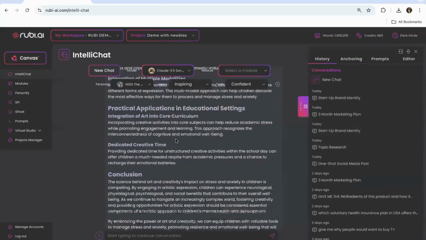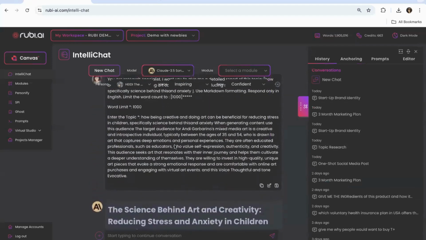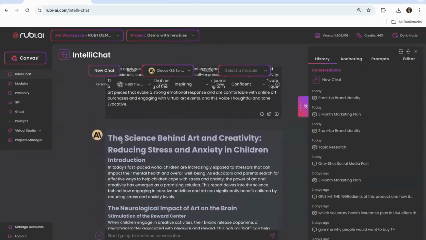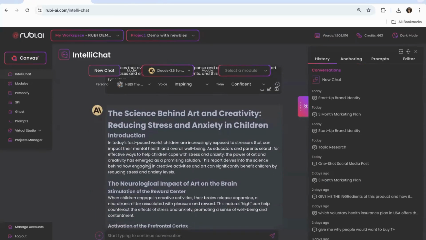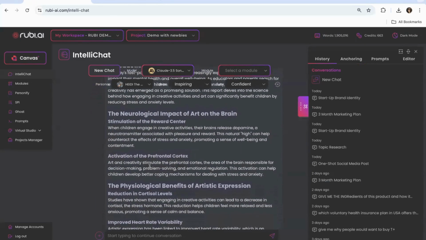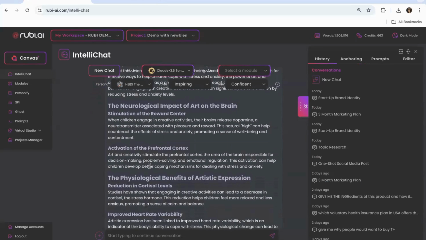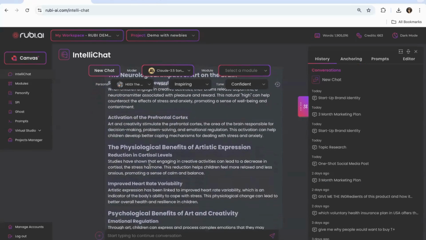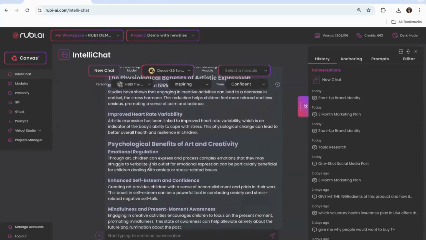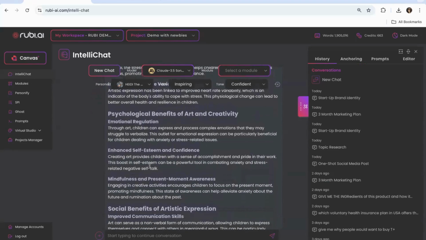Here's a topic research. Rather than me going through this, I'll show you what I did with her. I said, give me, in the topic research module, the science behind art and creativity reducing stress and anxiety in children. So it gave me some information that I can now put into a blog post about how art can help with stress reduction.